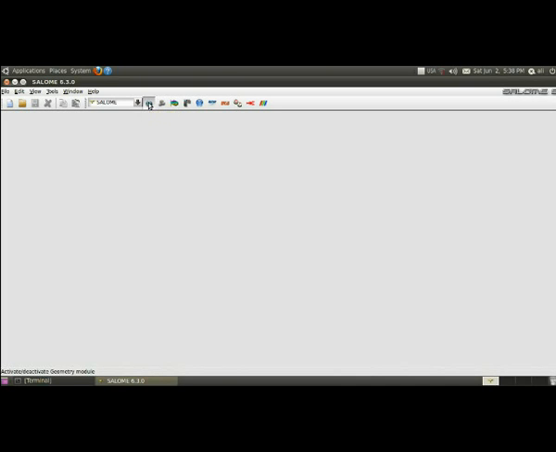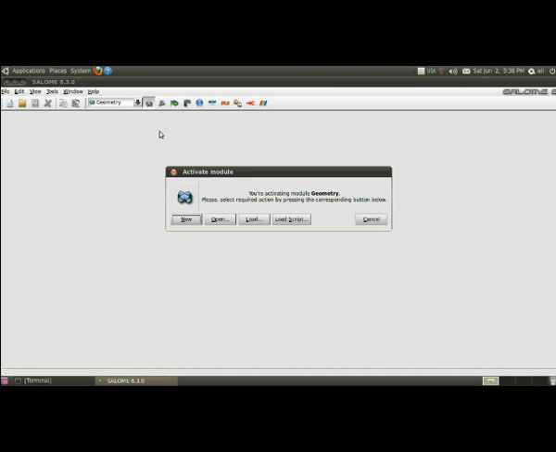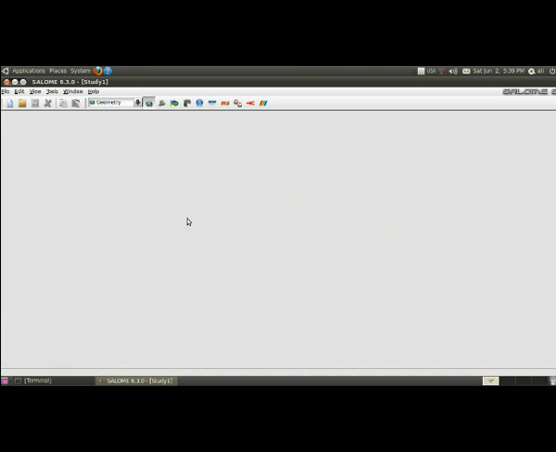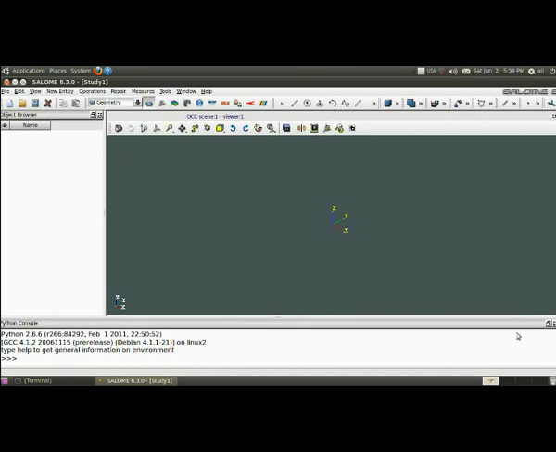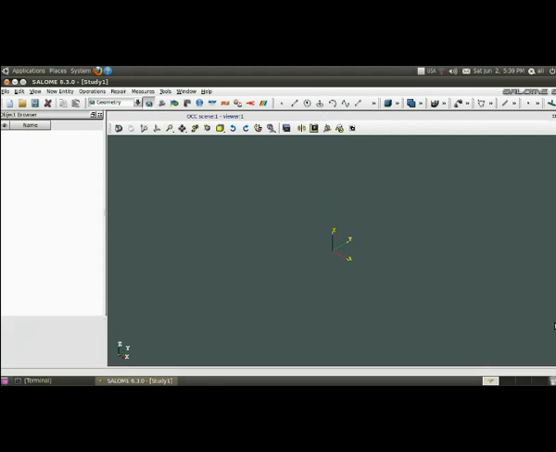First of all, you have to make a geometry, and I press the geometry button and make a new geometry. For this case, you can import a geometry from other software, but I want to make a geometry in the Salome environment. At the first step, you have to define some points, and after that we can connect these points with some lines and curves, and then you can make a volume and a geometry.